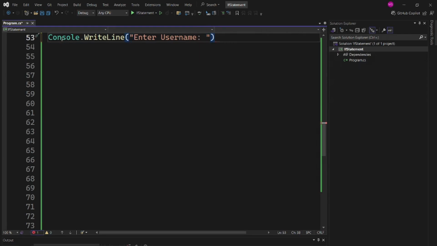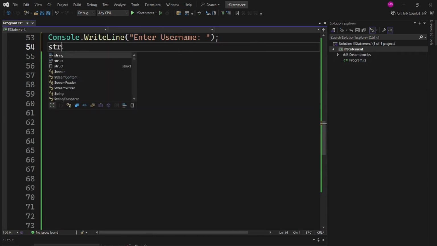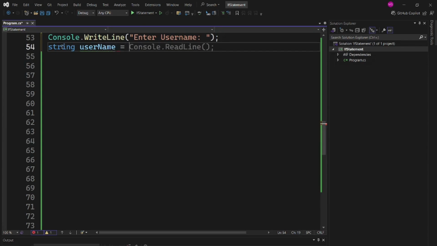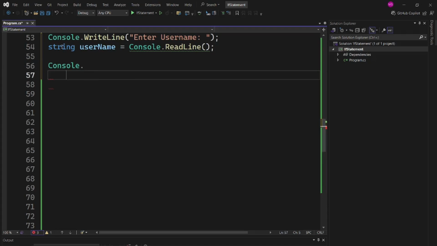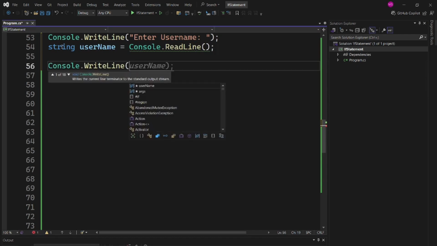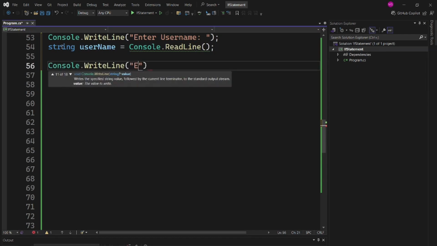Okay. By seeing this statement, the user will enter the username. So I need one variable to store that value. Let me take string userName is equal to Console.ReadLine. Next, let me ask the user to enter their password. Console.WriteLine, enter password.